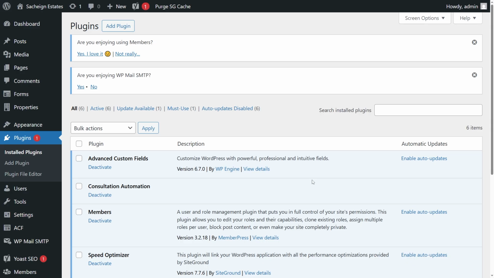Because this is an added feature and I don't want it to be specific to the theme, I created a plugin. So this is a custom plugin that I created from scratch called Consultation Automation, which will automate the sending of these conditional emails to the user.